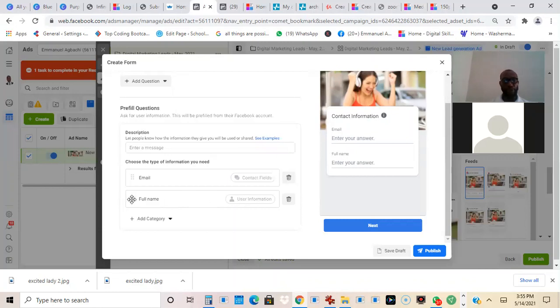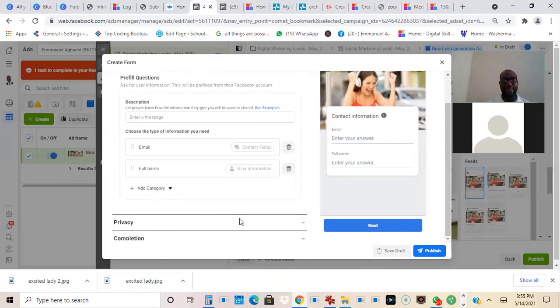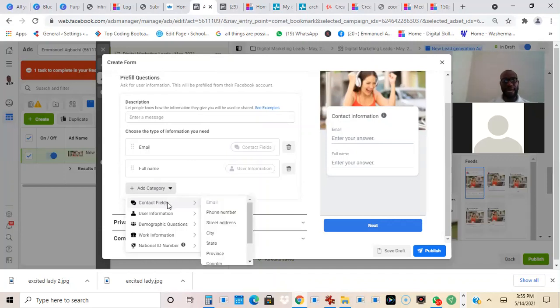You can decide to add your own. Maybe you don't want to collect this full name. Maybe you want to delete it, right? And collect something else. So what you do is you come to add category. Under add category, you can add other categories. For instance, under contact field, we can add phone number.